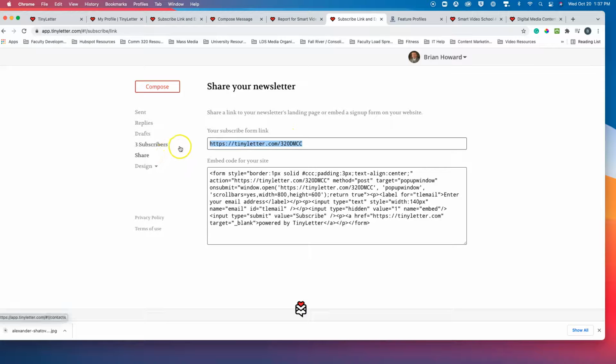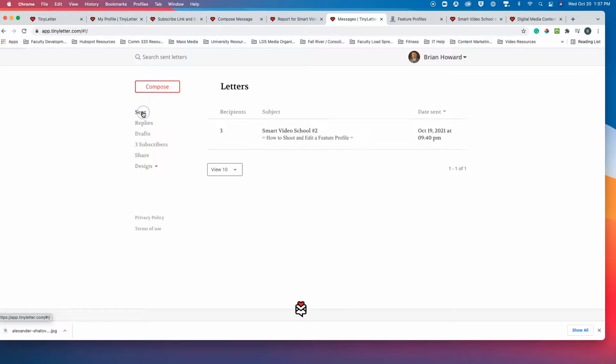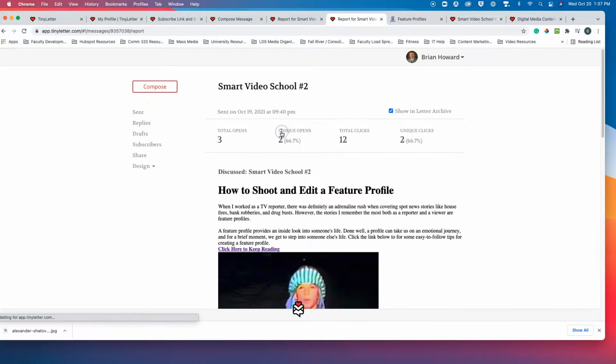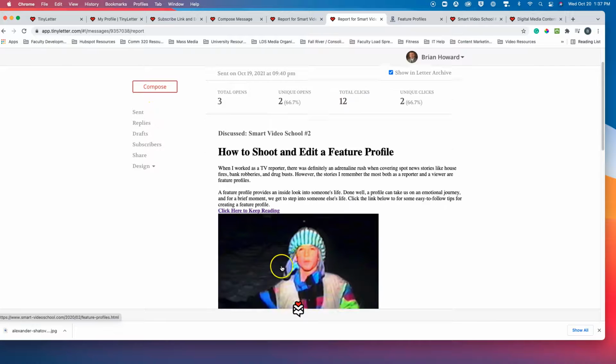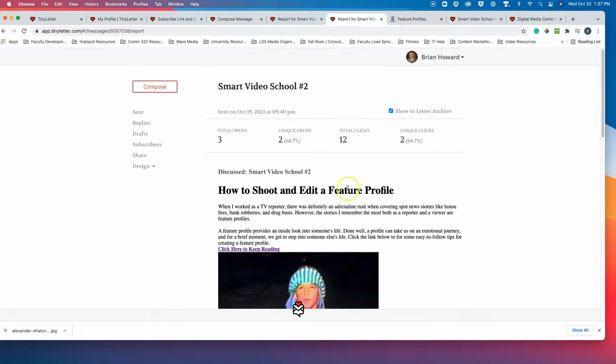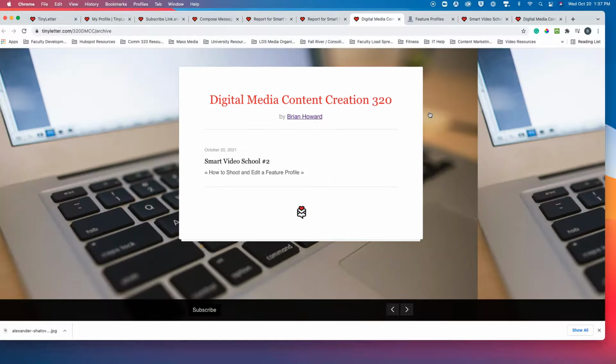Okay, now this isn't so tricky, but I go to send. I'm going to click on this one. There it is. There's the one that I've sent out. Now it's got this little button, show in letter archive. Let me click that up there. Okay, this is all the emails or the newsletters that I've sent. I only have one that I've sent from here. It would show every email newsletter you've sent.